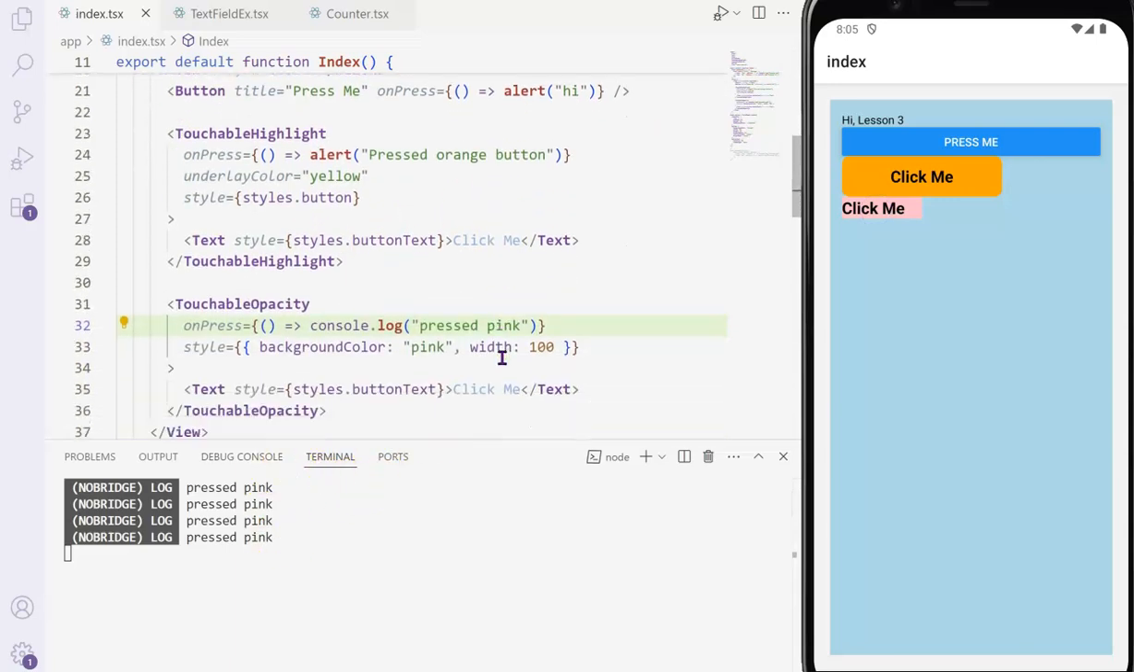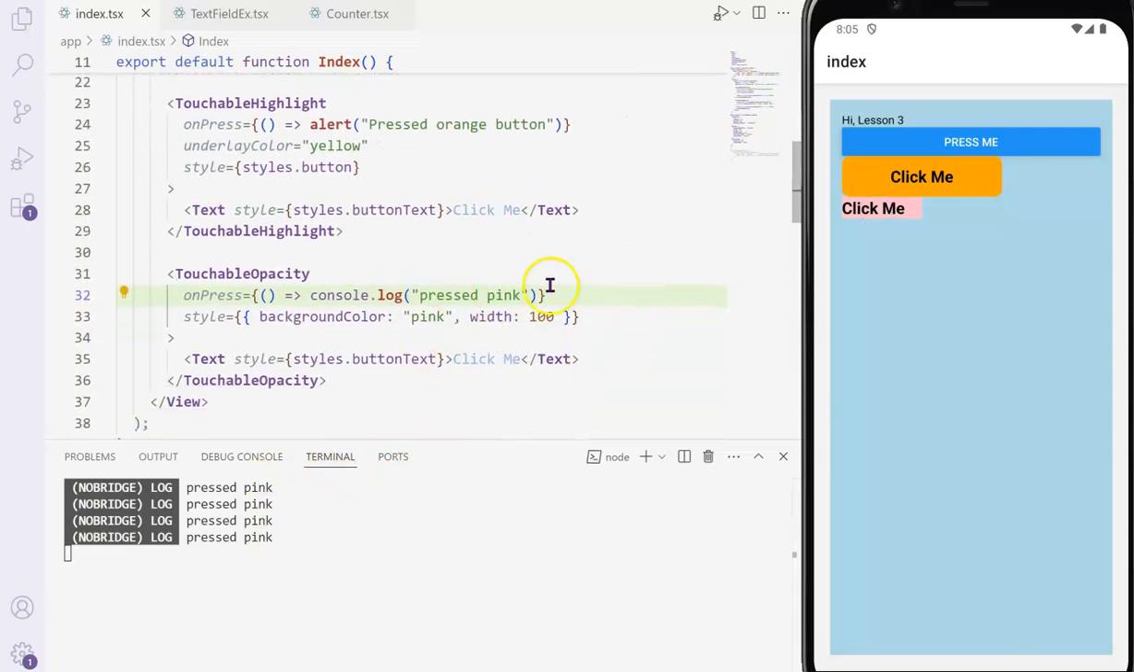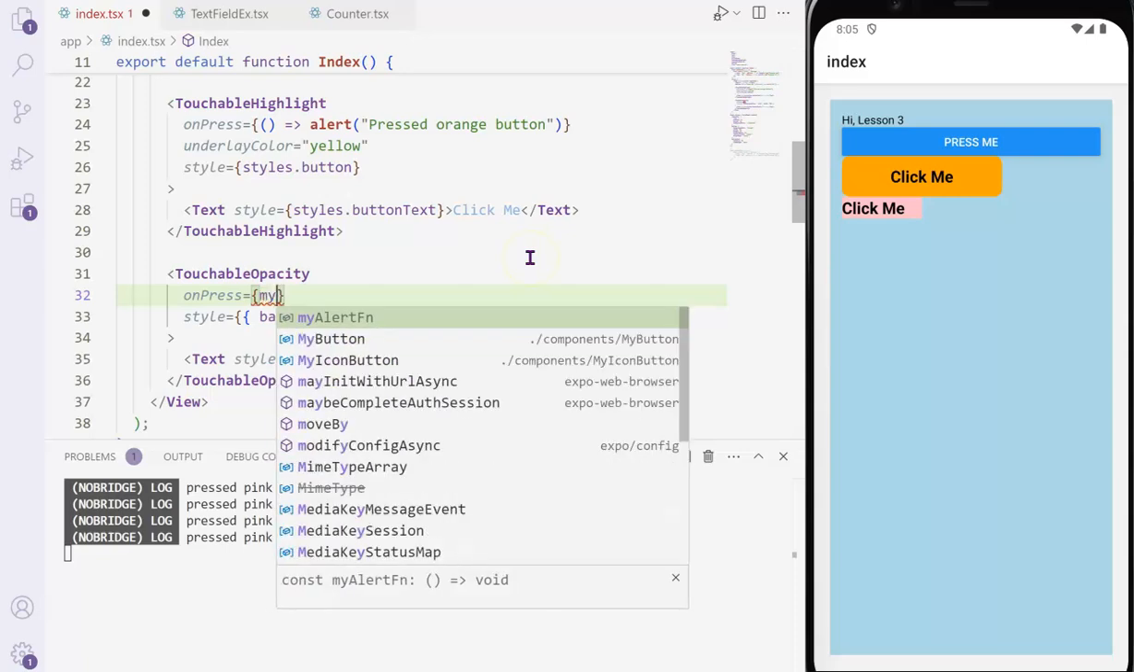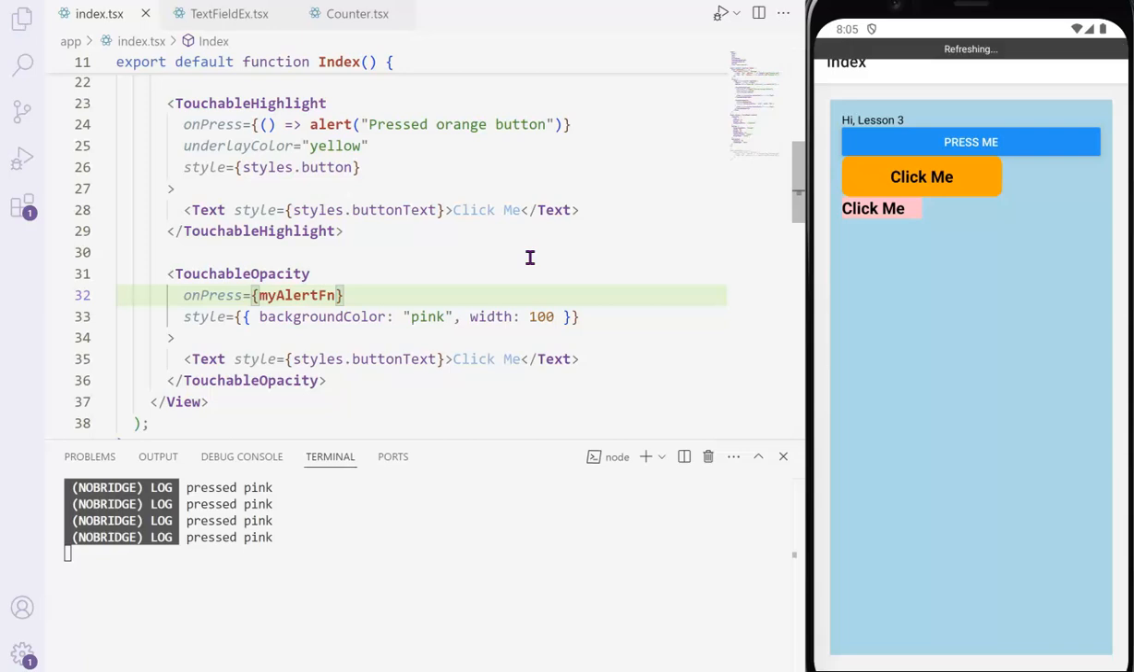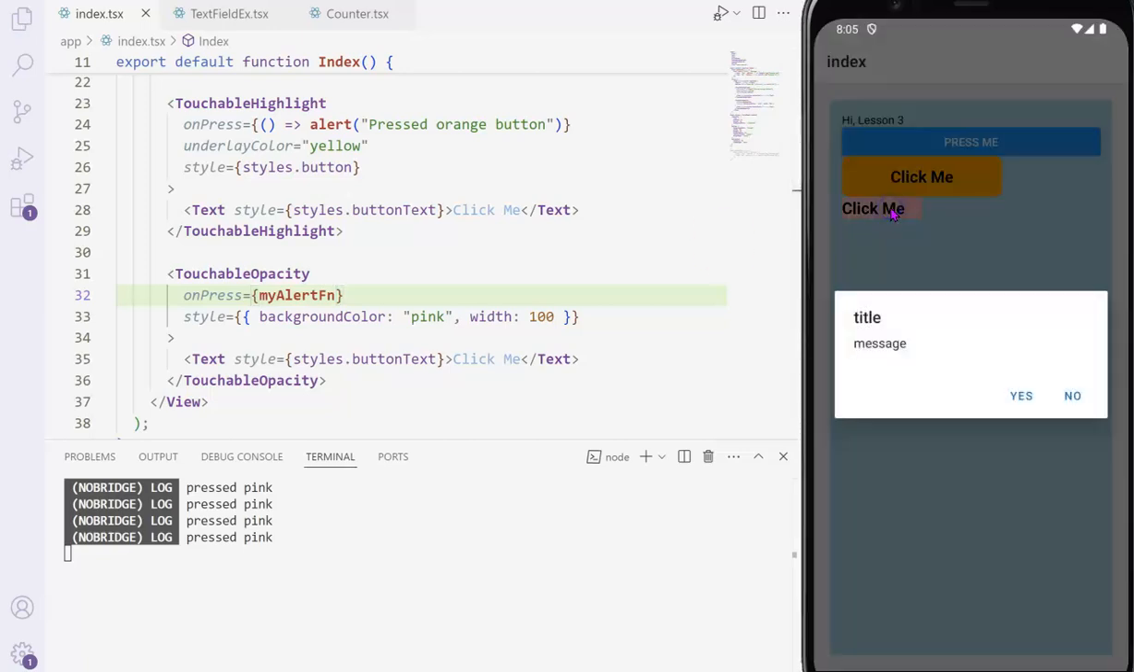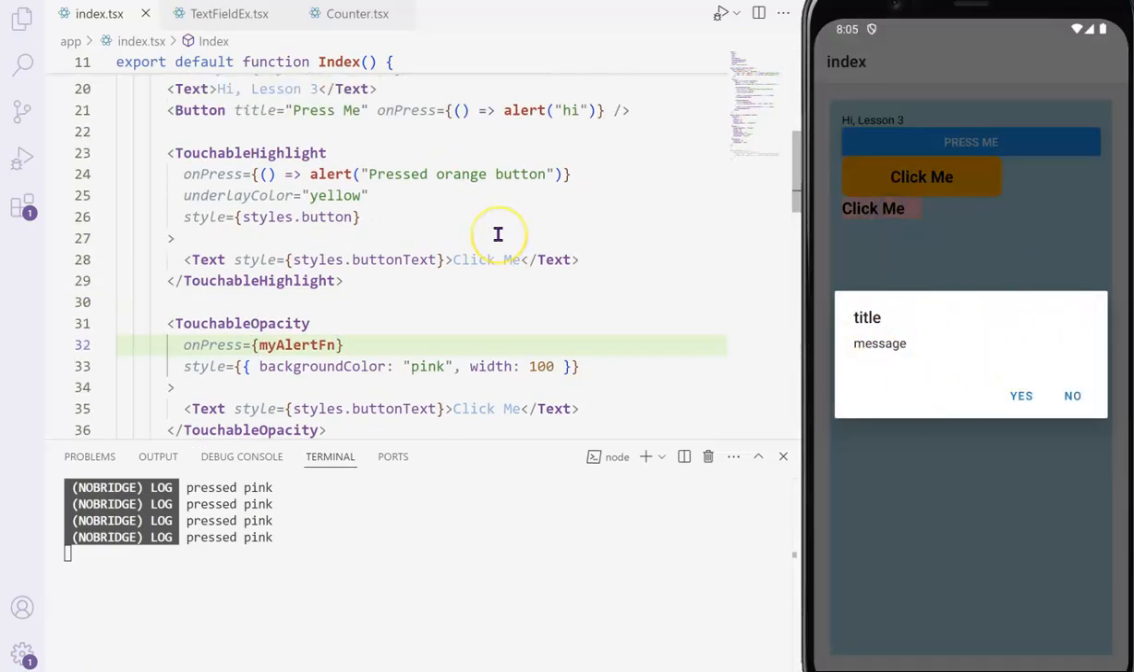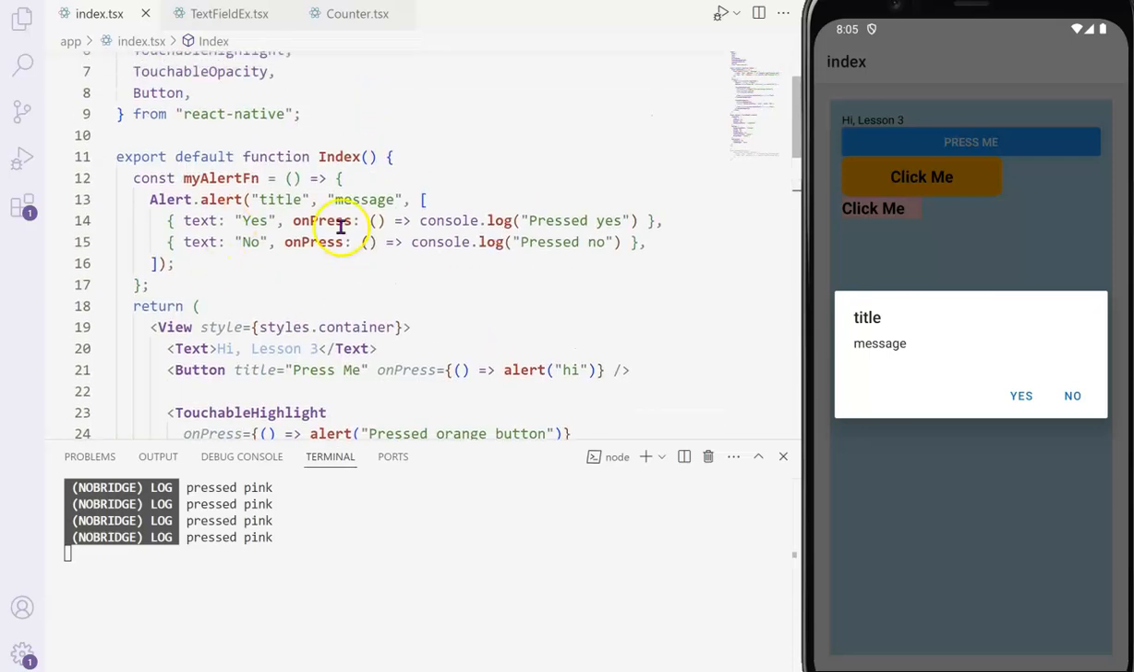Now, if I were to go ahead and change this on press, so that instead of having a written out function here, I'm going to call my alert function. Now, when I click this button, you notice I get a different option here. And if we look at the code for this alert function, you'll see that we have an array of options, and that's what this code is doing. So we have a title and a message. The title is slightly larger, the message is what's underneath it, and then we have an array of options.